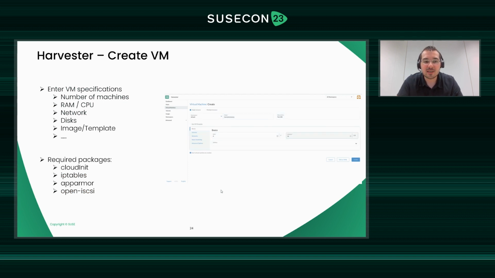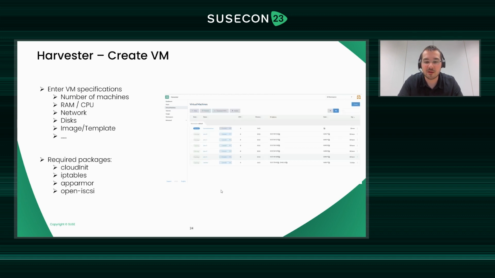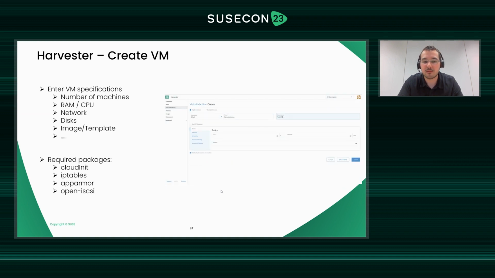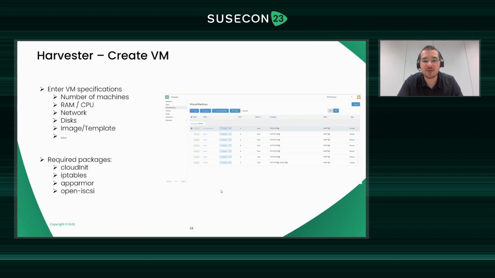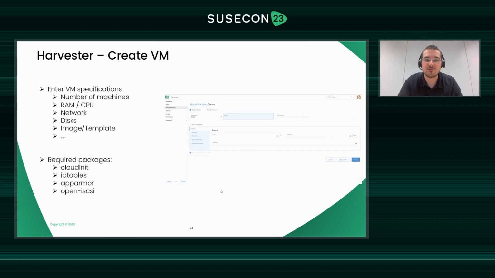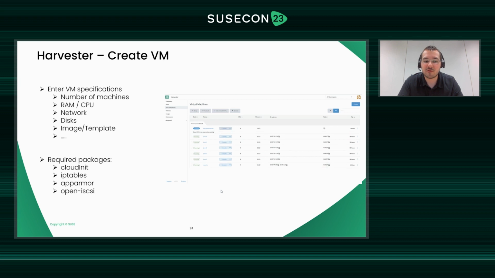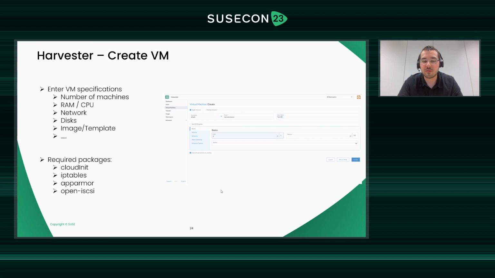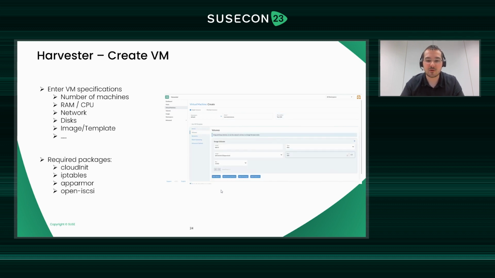Once you have your Harvester set up, you can create virtual machines. Therefore, you enter the specifications like the number of machines you need, the RAM and CPU, the network, which disks to mount, which image to use, and the template. You can, of course, set up one VM and use it as a template and then reuse it for all the machines in your DI cluster. That will lower your amount of work. And if you do so, you definitely need the required packages of Cloud Init, iptables, AppArmor, and OpenISCSI. OpenISCSI comes from the Longhorn part, and it's required to install Longhorn.